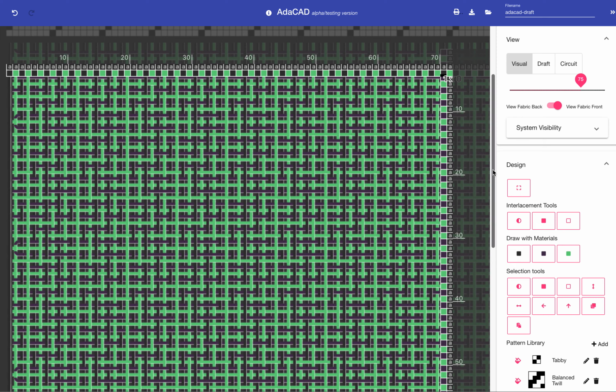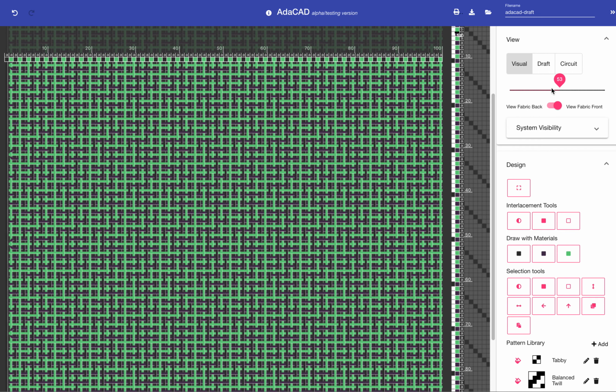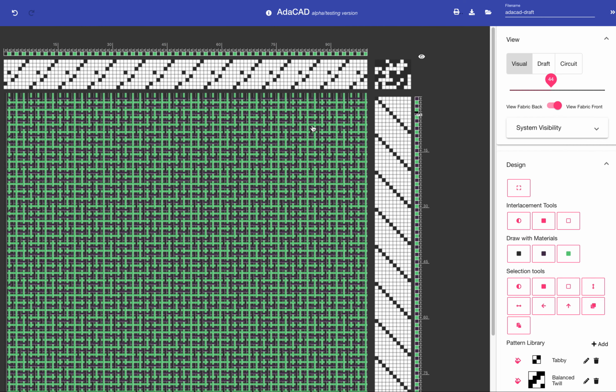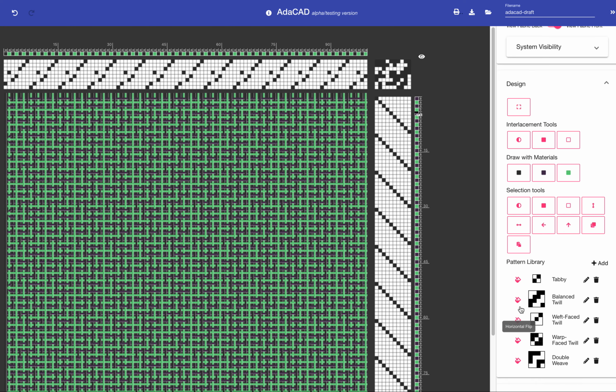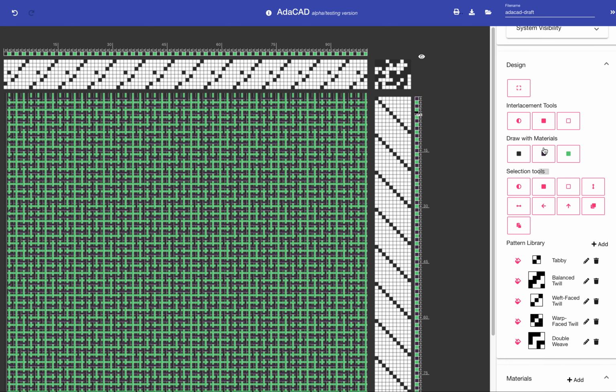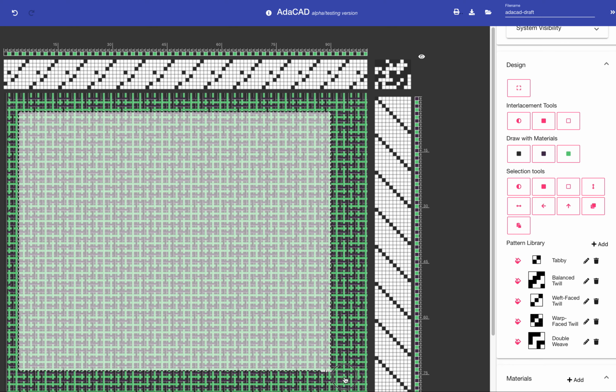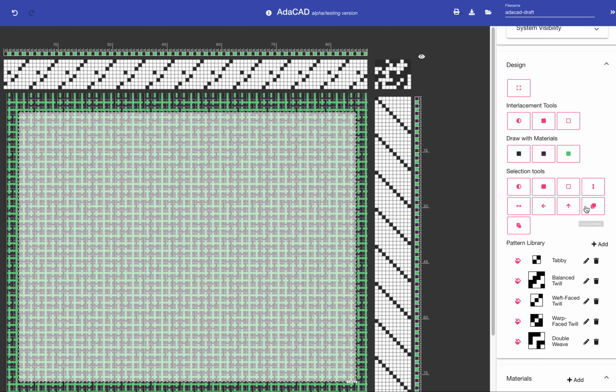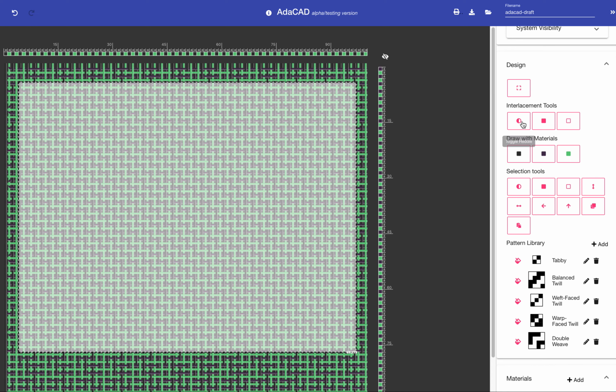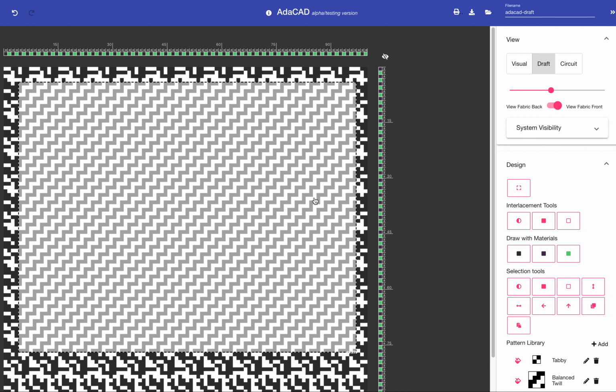The last view feature I wanted to show is this one called System Visibility. Now this comes into play when you're weaving with multiple warp systems or weft systems. So let's say that we have a double weave. So I'll go ahead and just select, or maybe I'll just do a region. I'll come in here and I will fill this with a double weave. I'm actually going to hide that and I'll go back to here.